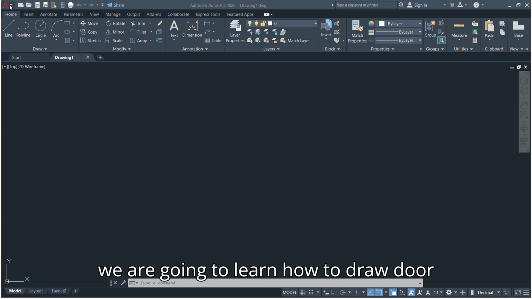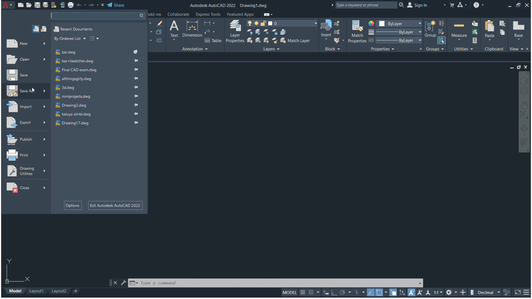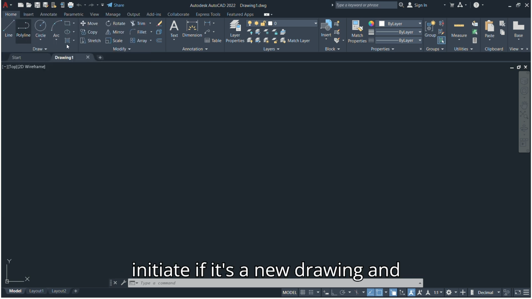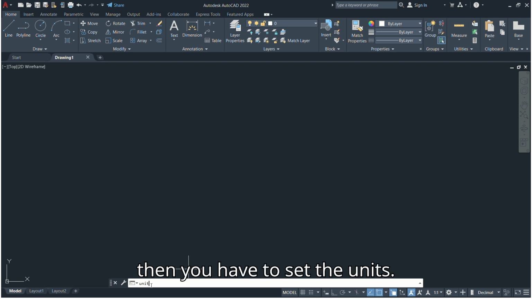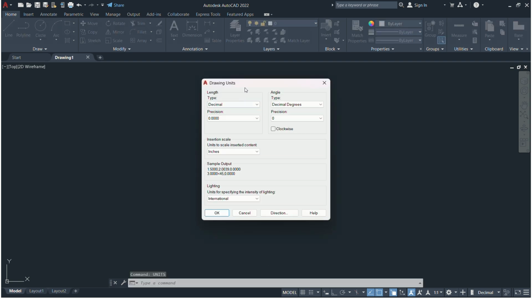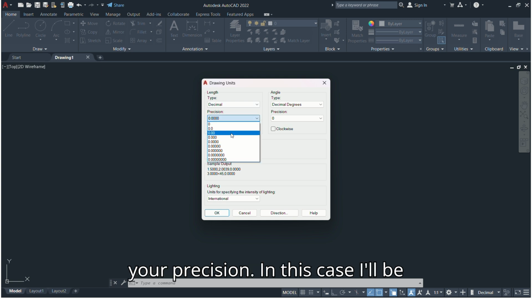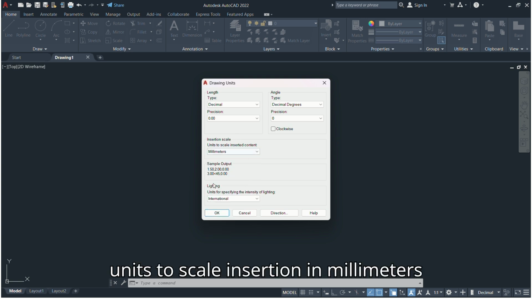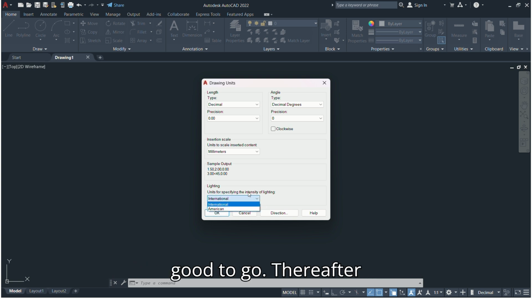Today we are going to learn how to draw door block elements in AutoCAD. First of all, if it's a new drawing, you need to initiate it and then set the units. In this case, we are going to use millimeters. You have to set your precision; I'll be using 2 decimal places. The units to scale inserted is millimeters, and I'll be using international. Then you're good to go.